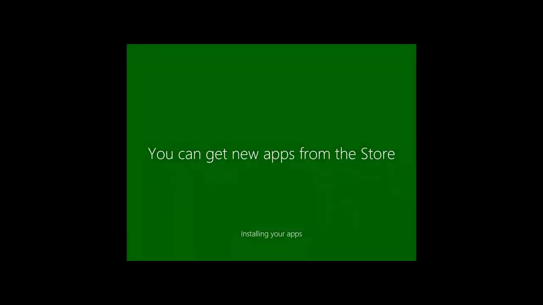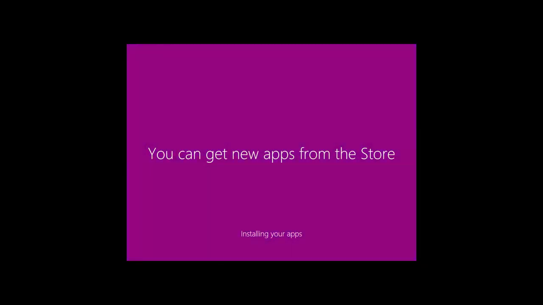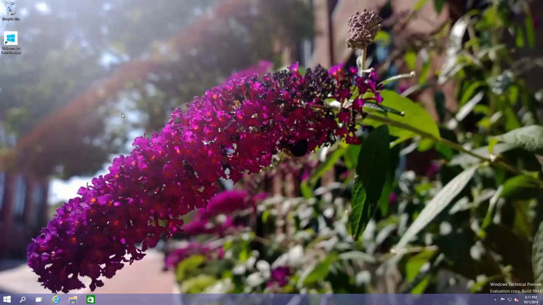This whole nice little thing here. So hopefully this kind of bypasses quickly here. But if not, we'll go ahead and skip this and head into the Windows 10 operating system in just a second here. Looks like this is going to take a little bit of time. And boom, here we are in Windows 10 Technical Preview.